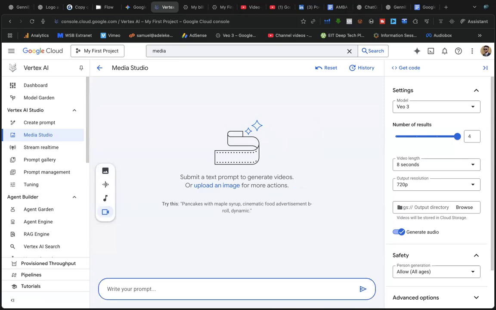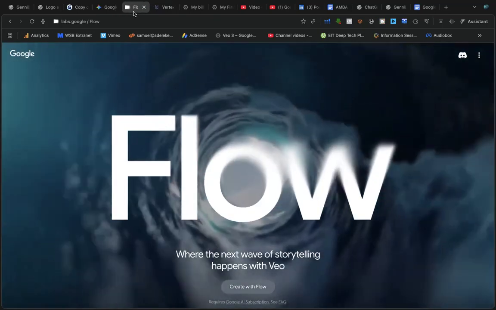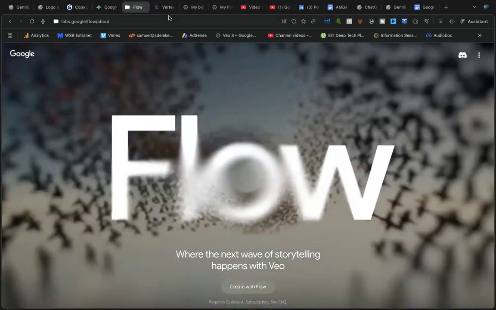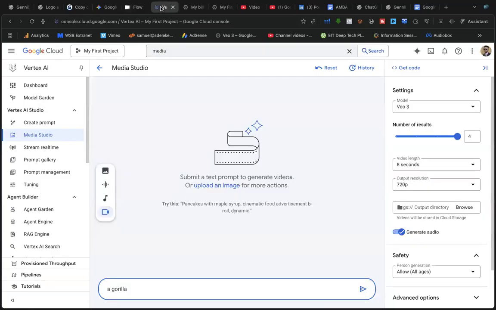I would say a gorilla. Now I'll be using Google Cloud for this class tutorial, but I would advise you start with Flow, right? It's quite easy and you can see all of the generations. But because I have much credit, I'll just be using this. So I'm just coming up with something random.